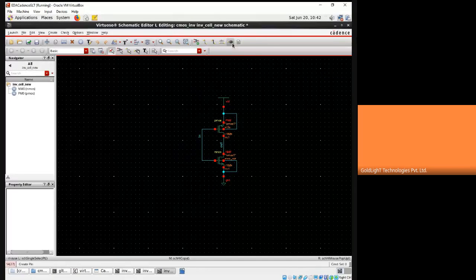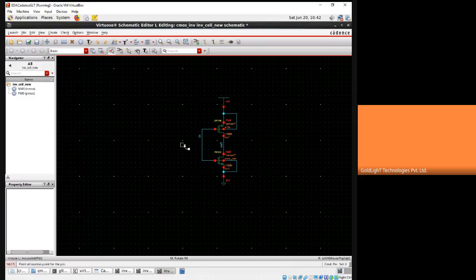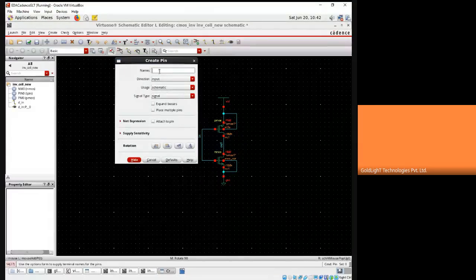Oh, sorry, one more thing I will tell you. I have given the name D underscore in, and here you have to select whether the port will be input or output. Here the port is actually input, so I have selected input and am placing it here. Again, coming here, D out. Any name you can use, but you have to select output.